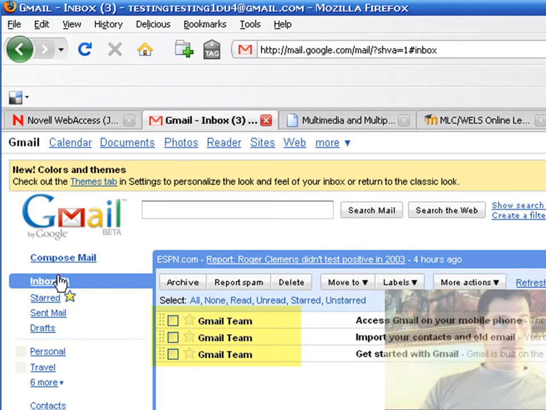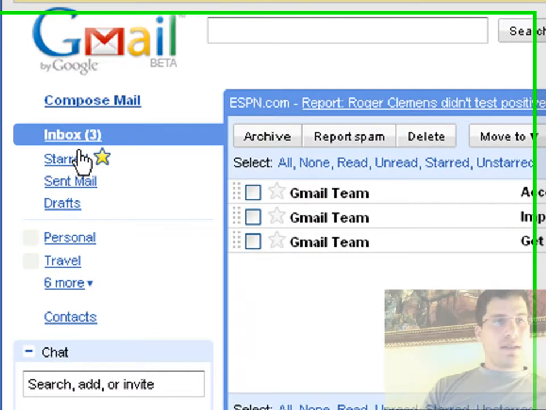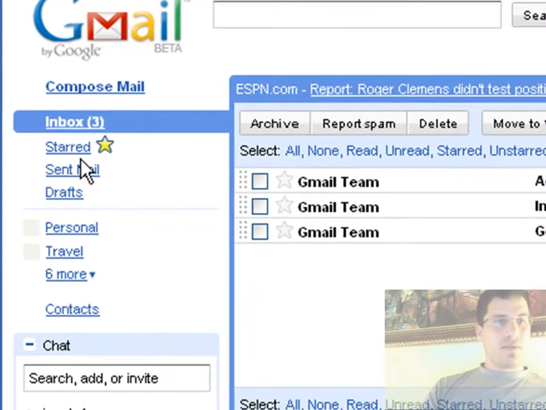Over on the left you have what's called your inbox. That should look pretty familiar to you. Starred items is a little bit different than usual. And then you have your sent mail, drafts, all pretty much the same as usual. The nice part about Gmail is, if you want to, you can star things. Let's get to that real quick.